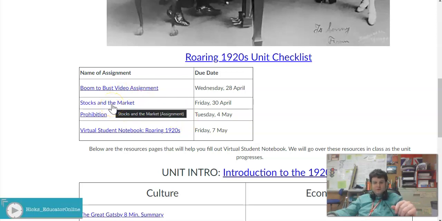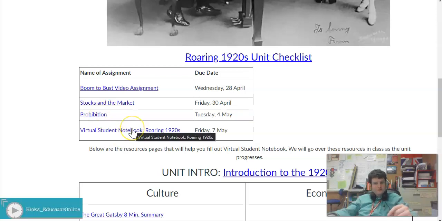Stocks in the market will give us kind of a preview of how the stock market was in a bull market throughout the 1920s. We'll have a look at prohibition as one of the assignments as well, and then our virtual student notebook. This unit is designed to run about 2 weeks.